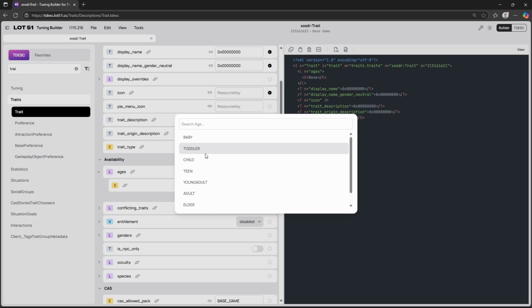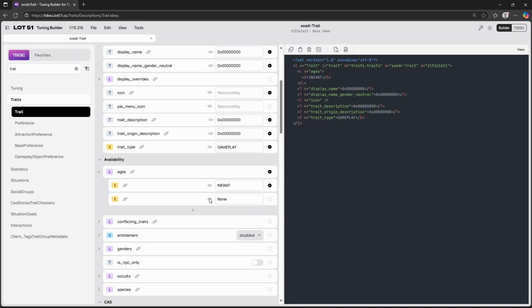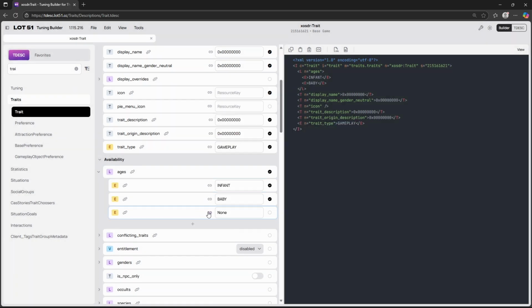I can't quite remember how that system works, but we'll get to that in a second anyways. If your trait is inherited when you're dead, you also want to make sure that if you do the rebirth thing, your trait is available for all ages, because otherwise when your sim is reborn as a baby, they will not receive this trait because the trait will not be available for babies or any other life stage. So I always just like to make sure to select everything.